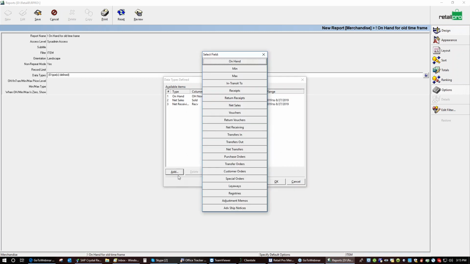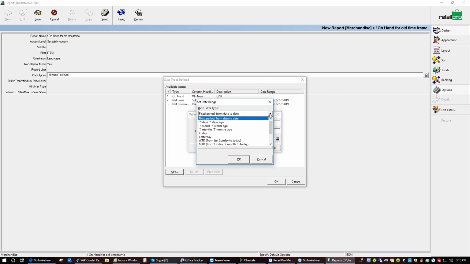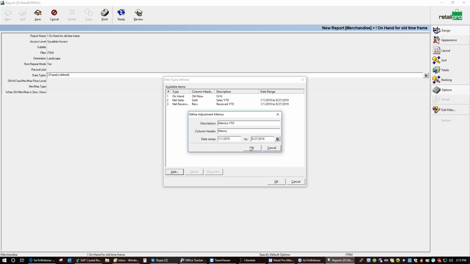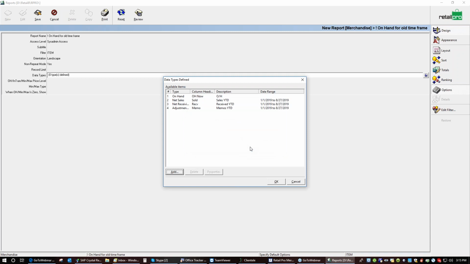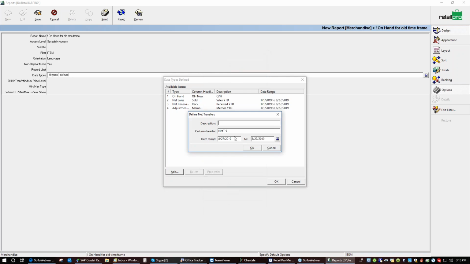Next, I'm going to add in adjustment memos. I know that's a little out of order. Okay, and then I'm going to do the same thing down here. The reason I'm doing this, these three fields, everyone would choose these first three fields if you were trying to get back to it. The last one I need to enter in would be the net transfers. That would only come into play and need to be added if you were a multiple store. So I'm going to add in net transfers.